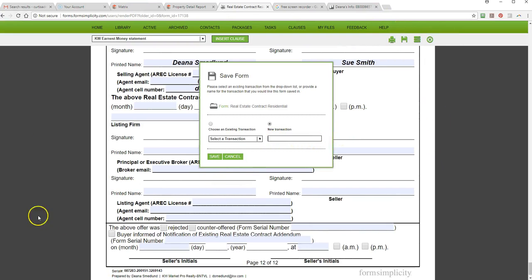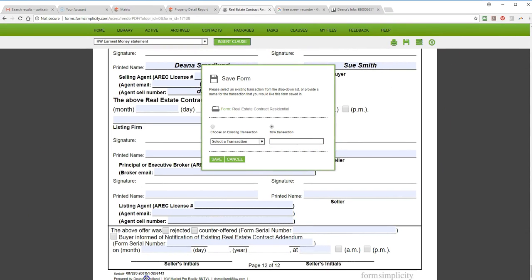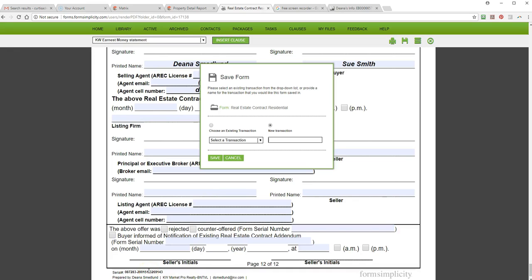and hit new transaction and name it. I normally name it the house address and then just say offer. Okay, so let's type the address in right here. 133 Mayfair. Offer. That way, after you save it, you can find it pretty quickly. So you can set up an email to send to your clients.